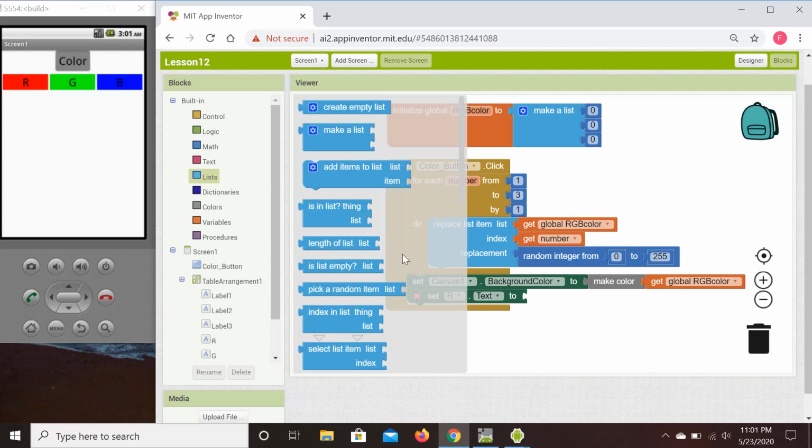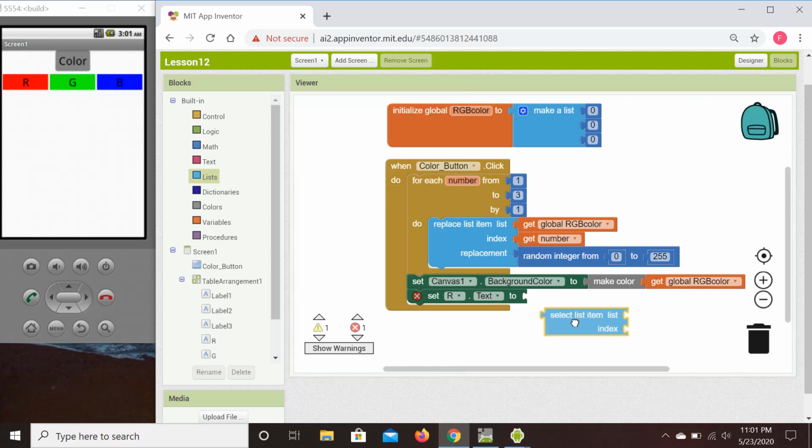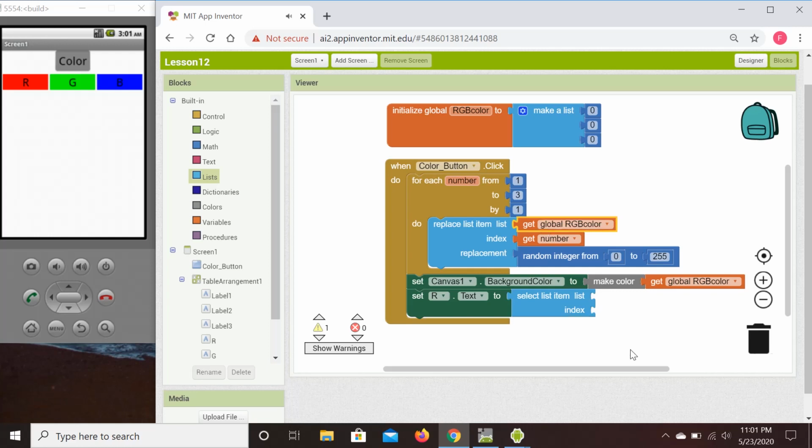We need to index list, which is right here, select. So what is the list? It's the same list. We can use this. What is the index? In this case, index is going to be the first one. So first. And then we just need to repeat this for G and B, right?